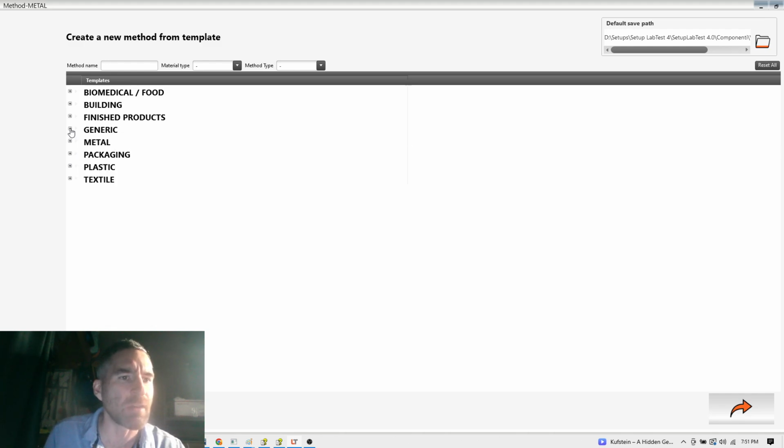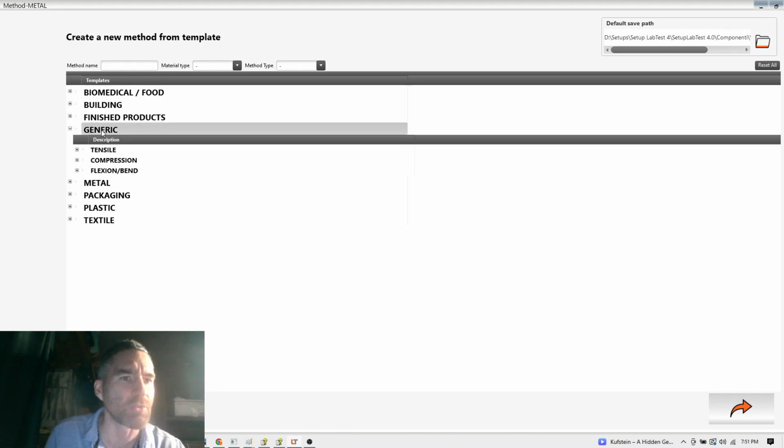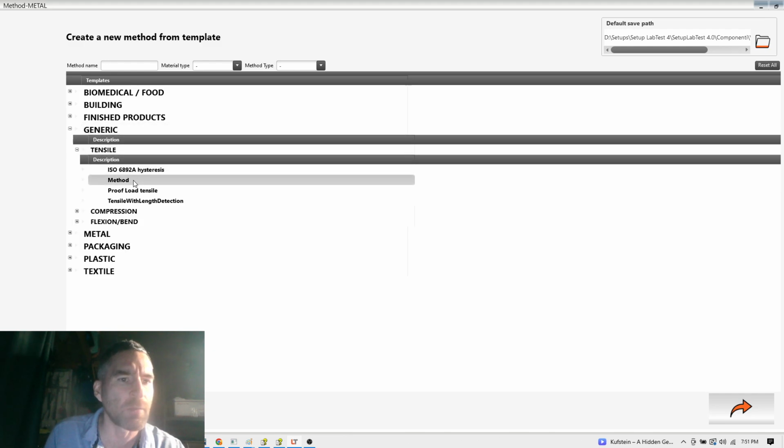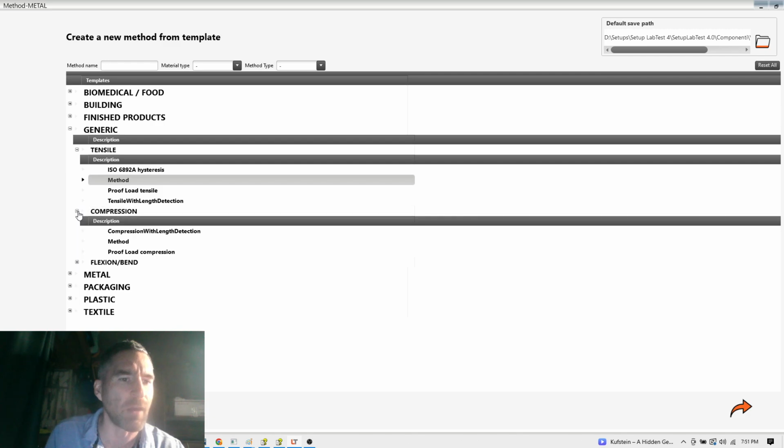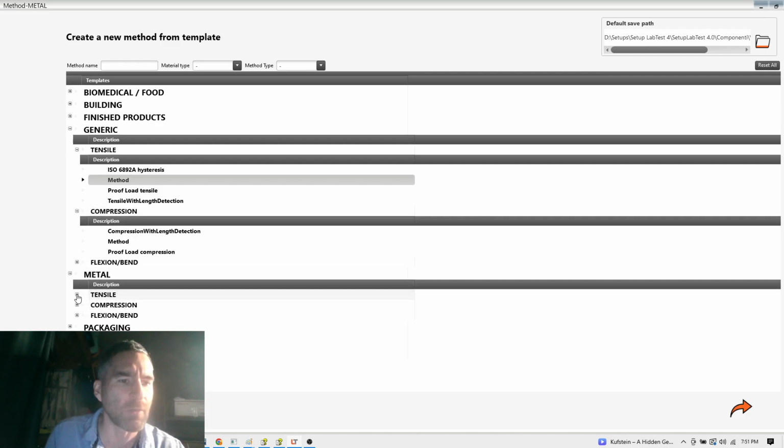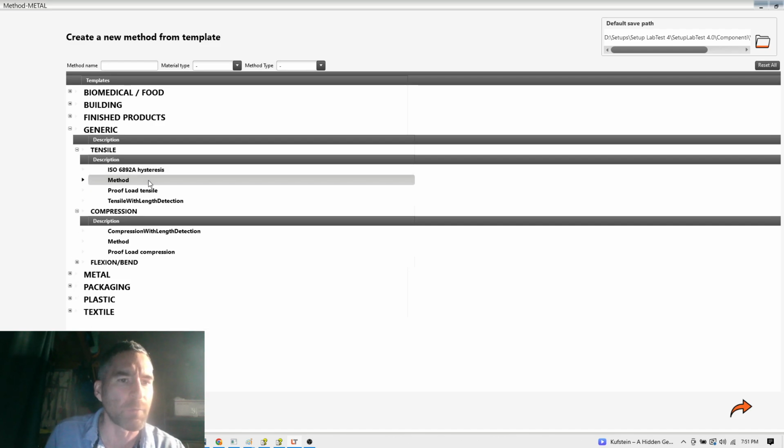Now, if you want to just set up a basic generic style test, you just hit generic, tensile, and method. And we're going to go with this. This is basically going to give us a completely empty test that we then go and fill in. If we click any of these other ones, it's going to fill in a lot of the boxes for us and a lot of the options automatically. So since we're starting from scratch and making a new one from scratch, we'll use generic tensile method. But you can see you can do compression, bend testing, shear testing, virtually anything on this universal testing machine.